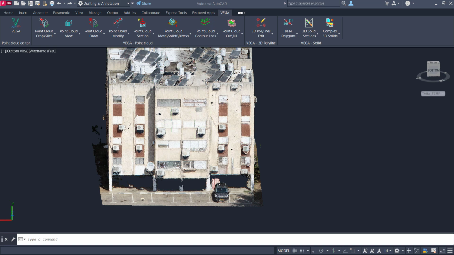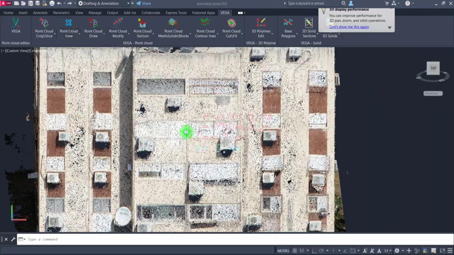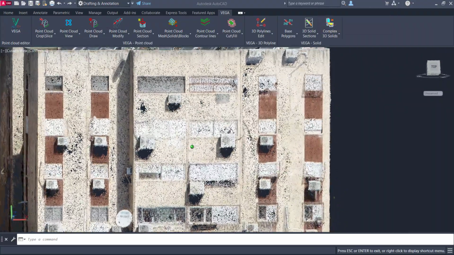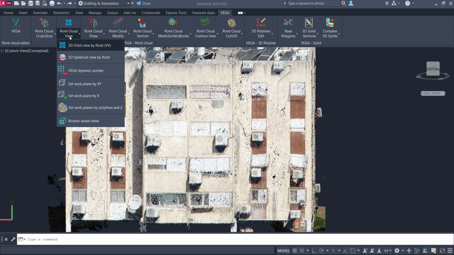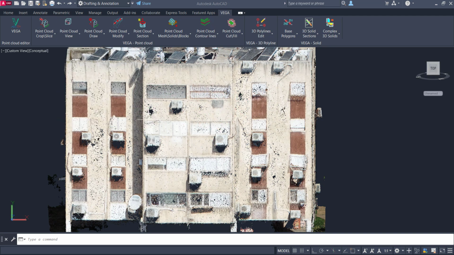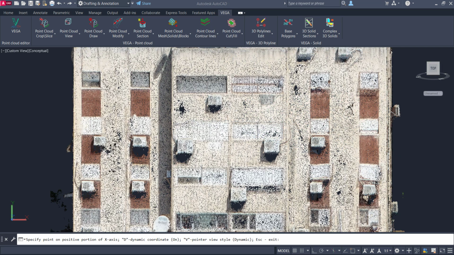For example, I want to make this surface my work plane. To select the viewpoint, I use the VEGA command, 3D View Orbit by Point. This is a very handy feature for selecting the view on point cloud. I do not select the plane very precisely. Let's run the command, set workplan by X and Y. I set the first point on the facade and use the second point to set the direction for the X-axis. The third point defines the work plane. This is very similar to the UCS command, but I only see the dynamic display of the coordinates of the points on the plane.